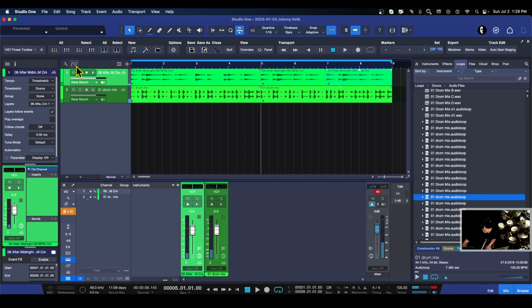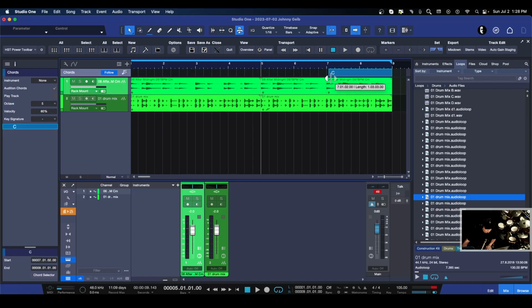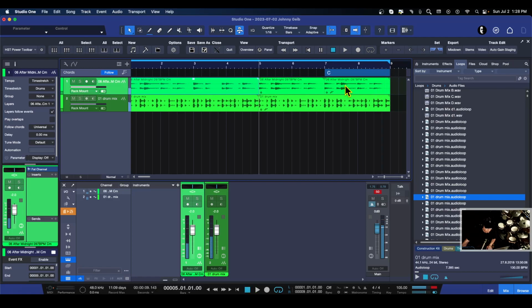Okay, so now I'm going to open up the chord track. And I'm going to do this. That is totally not what I wanted to do. There we go. All right, and I'm going to go back to this. And, oh yeah, you know what? I didn't, oh, follow chords. Duh. I have to turn this on first. Universal. There we go. Oh, that sounds pretty cool.